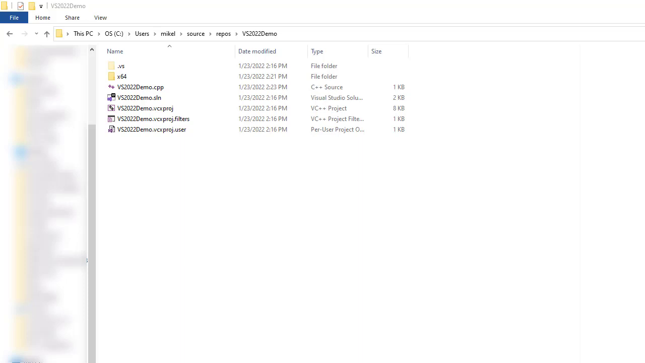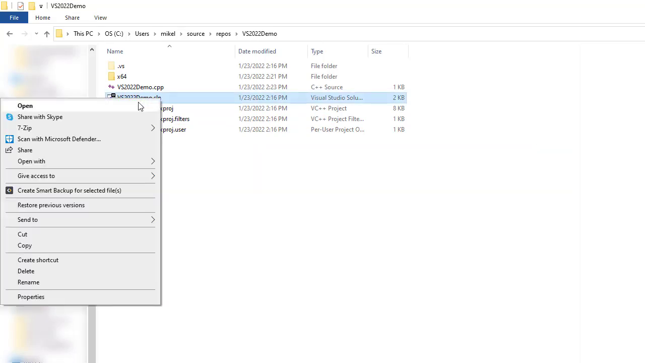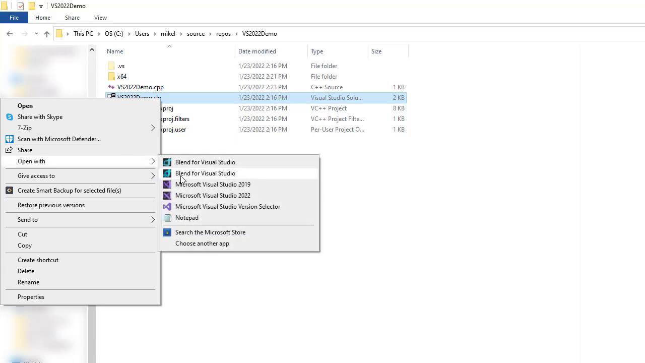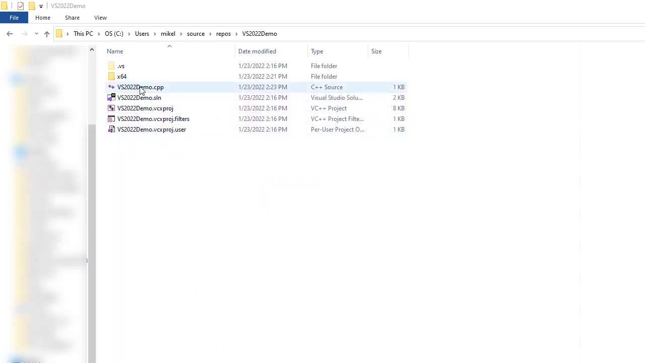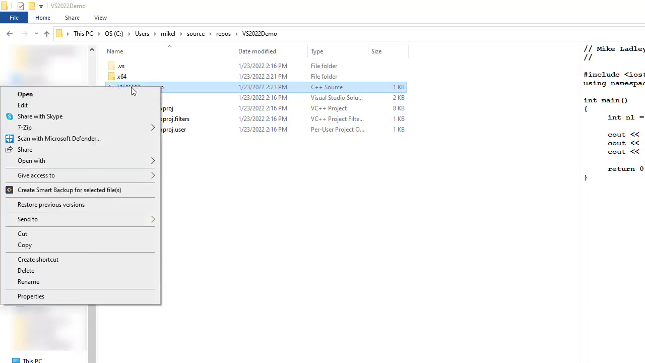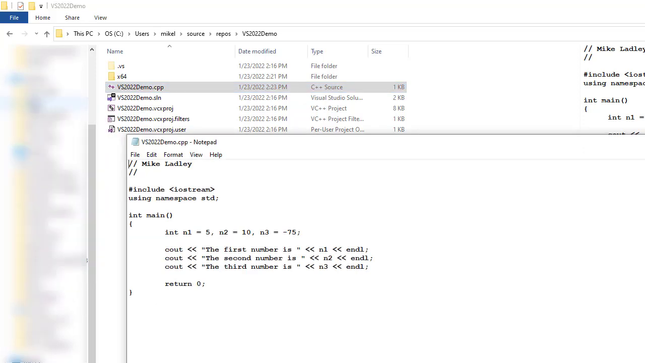First, there's the project file. It has the extension SLN, an abbreviation for solution. This file contains information that makes sense only to Visual Studio. Leave this one alone. The other one is the source file I just created. Notice it has the CPP extension, meaning C++. If I open it, look what I get. Hey, that's my source code file, the one I just typed into Visual Studio.